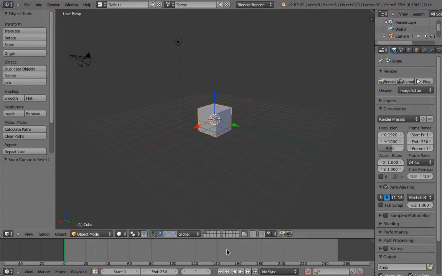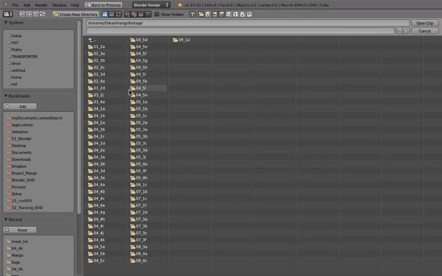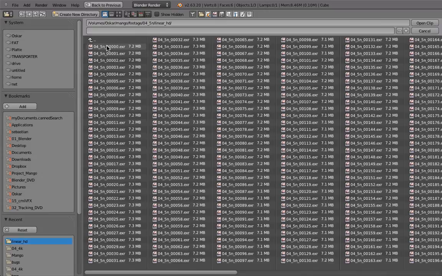One of the most important new developments for Mango was also keying and of course rotoscoping. So in the following video I want to demonstrate some of the workflows that we used. First I'm going to go to the motion tracking interface to open up a shot. To demonstrate that I'm going to use the shot 5.4N, which is one of the tech headshots.